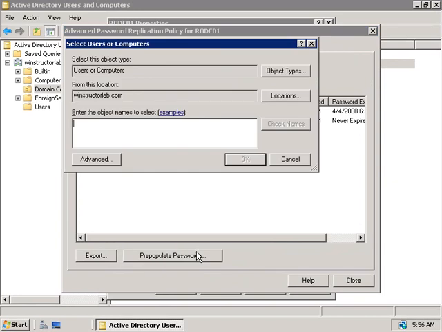And if we click on the Pre-populate Passwords button, we can then add in users or computer accounts that we'd like our read-only domain controller to store the passwords locally for. Now, obviously a good candidate for this would be those users that are in the remote site. So if you want, you can add them in here.